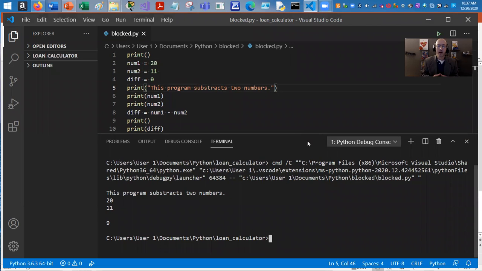Now in this particular example, the declaration of the variables is coming first, the print statement is coming second, and then the math operation is coming third. Now you'll notice the way I said that is there is a sequence of events, and that's really critical when you're writing code. You really need to know what comes first, what comes second, and what comes third in order for your code to run correctly.